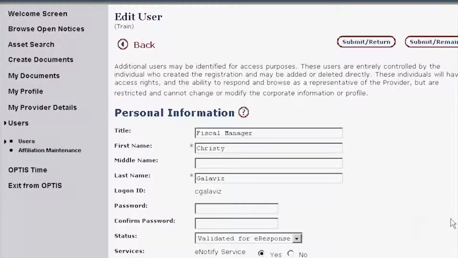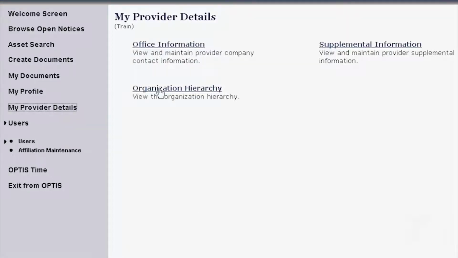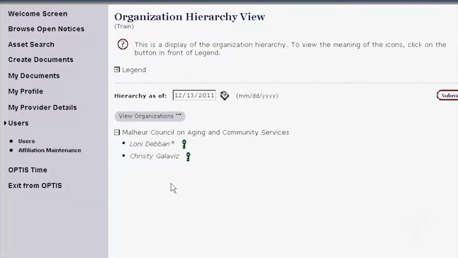So, and then submit return is basically just saving it. So now she's in there. If I go to my provider details and organization hierarchy, and I say view all, she's there now. If I change the date to yesterday on this hierarchy as of, and I submit, it'll show the hierarchy as of yesterday she wasn't there.